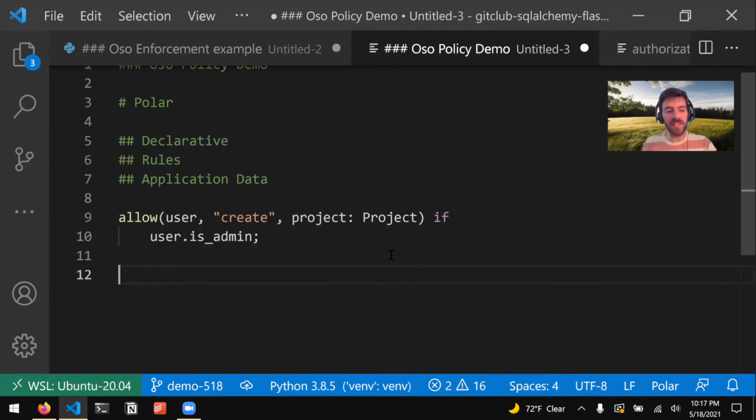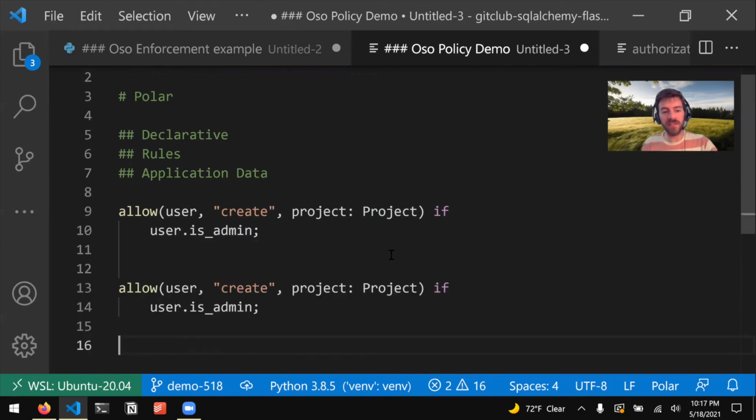Because we can write multiple of these. I could have one for a project. I could also have one for a, I don't know, a document or something. And this is where the declarative piece is coming in. So you tell it, user is allowed to create a project if the user is admin, or user is allowed to create a document. Maybe this is just unconditionally true.